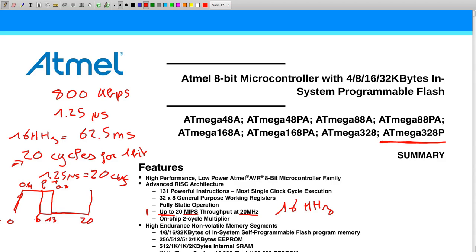So we have 20 cycles, and no matter what happens, at cycle 13 we have to be low, so we can set it low. And at cycle six, we have to decide: if it's a zero, I want to go low now, else I will stay high a bit longer and then go low afterwards. So that depends on the bits which you want to send. And we will have a look at the implementation.